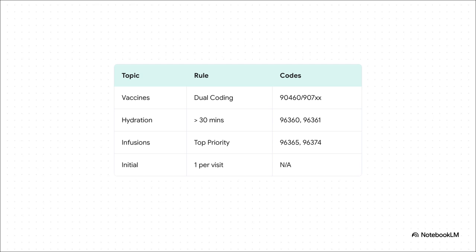Until then, I leave you with this provocative thought. If a patient receives highly complex chemotherapy and hydration in the exact same visit, based on our hierarchy, which one completely dictates the initial code?